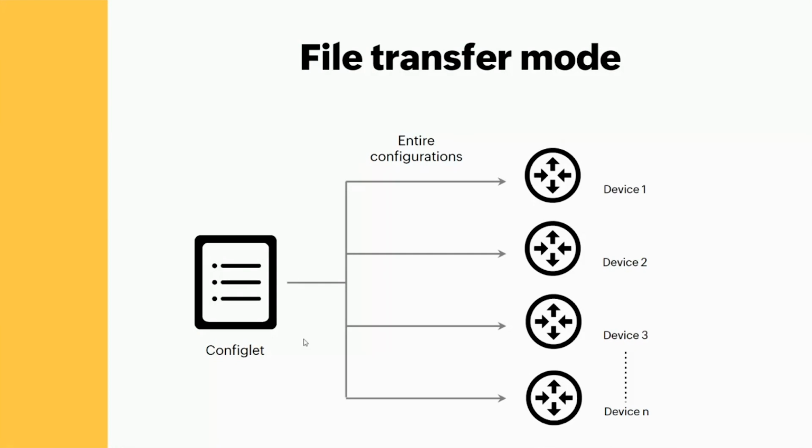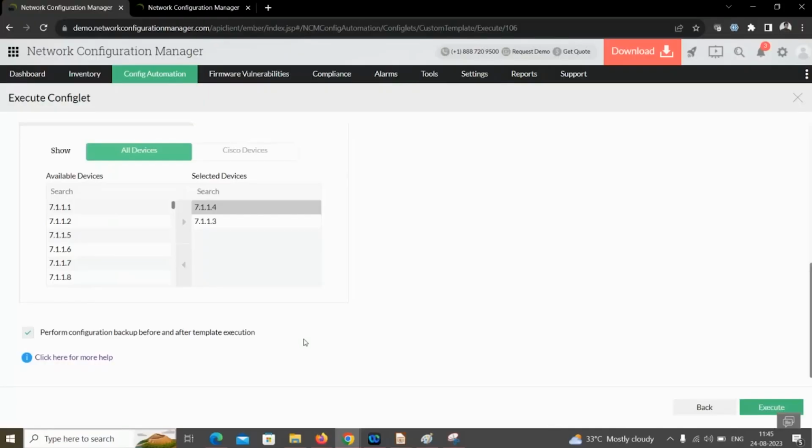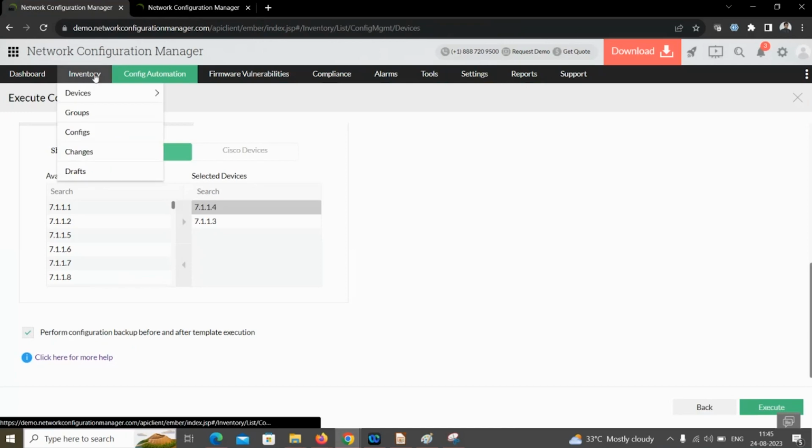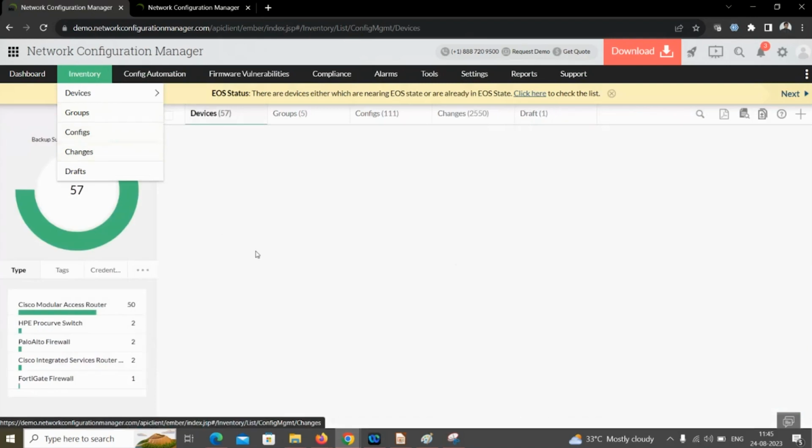So let me show you on the GUI how we can make use of this file transfer mode to copy the entire configuration. Now going back to the GUI, let me go to inventory to copy a configuration content of a particular device.